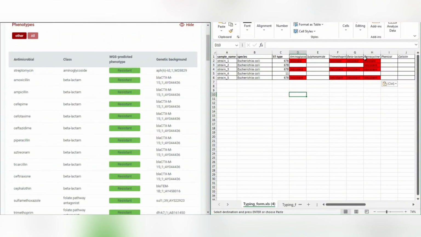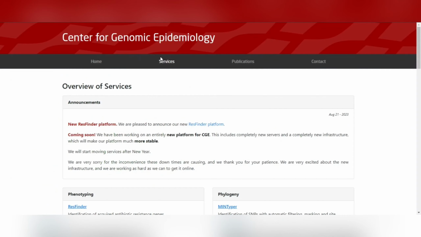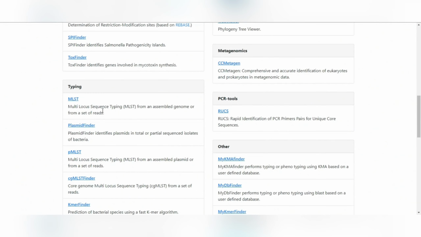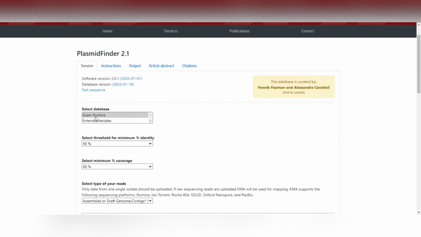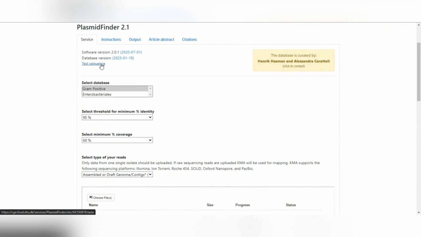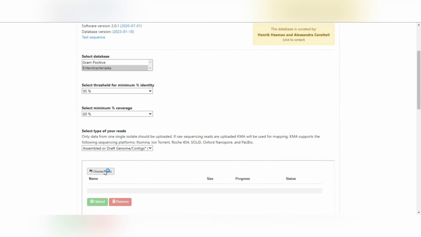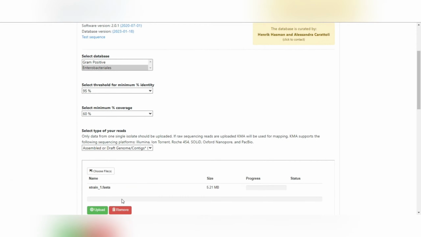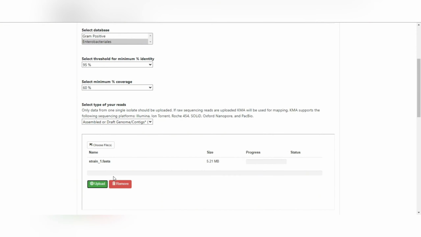These are the collected results. Now let's head to Plasmid Finder. On the same page, you will also find Plasmid Finder by scrolling down into typing. Unfortunately, it has only 2 databases regarding gram-positive and Enterobacteriaceae. So we know our bacteria belongs to this group and we will upload our strains. Keep all the settings to default and upload it.